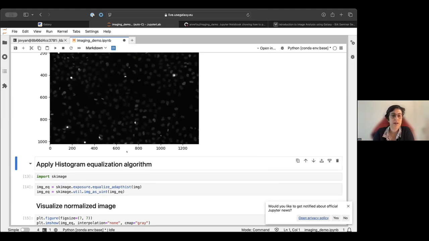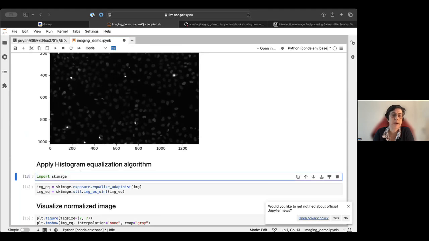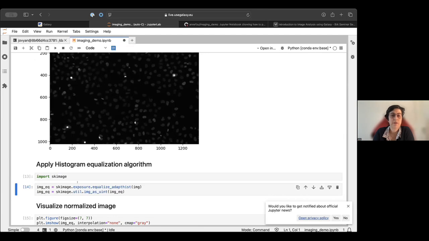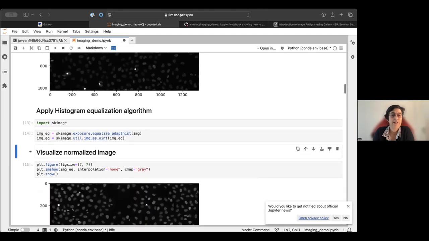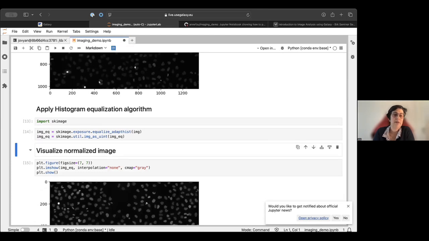normalization. And using the same algorithm as Leonid showed, we can import the skimage Python library, and we can do exactly the same kind of equalization. And then we can, again, visualize. So here I'm repeating. So it's like a Jupyter notebook. You usually prototype, so you can repeat the same thing again and again.